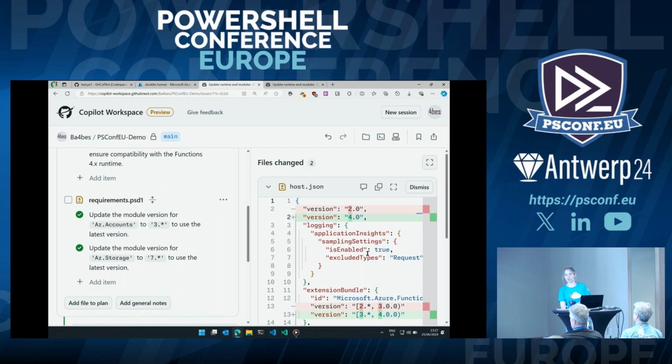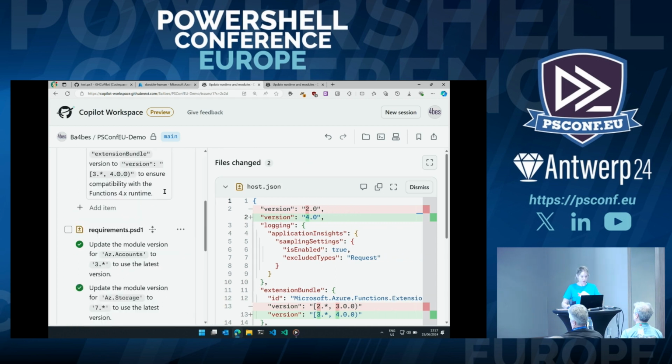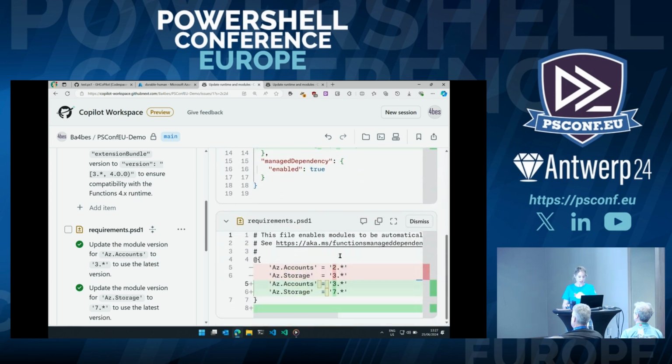There's a reason I took those JSONs, by the way, because we can do this in PowerShell, but it takes longer, so the demo gets more boring. So here we can see the changes it made, and this is actually very quick. It tells me it's going to change the version from 2 to 4, and it's changing the PowerShell modules from 3 to 7.